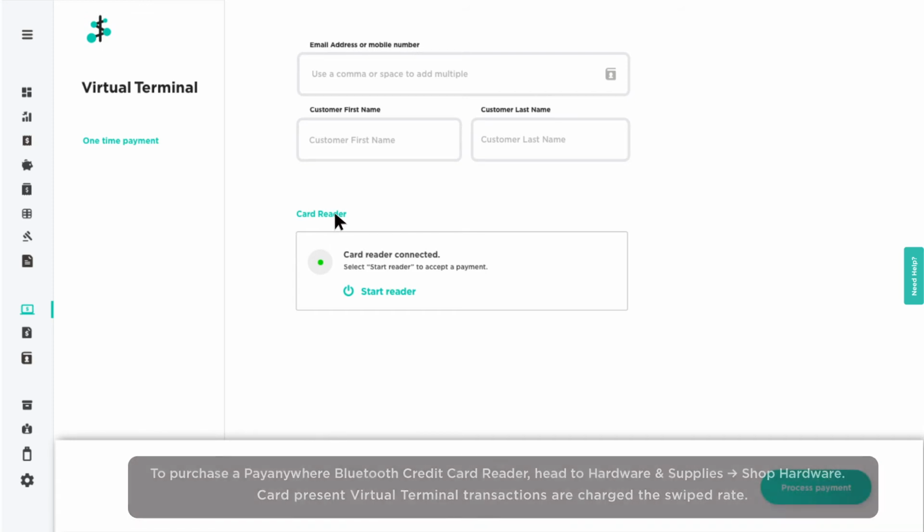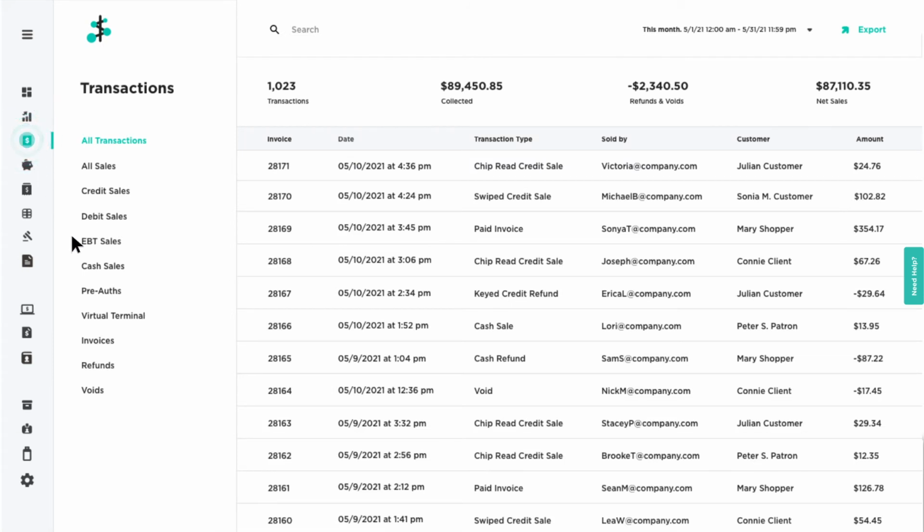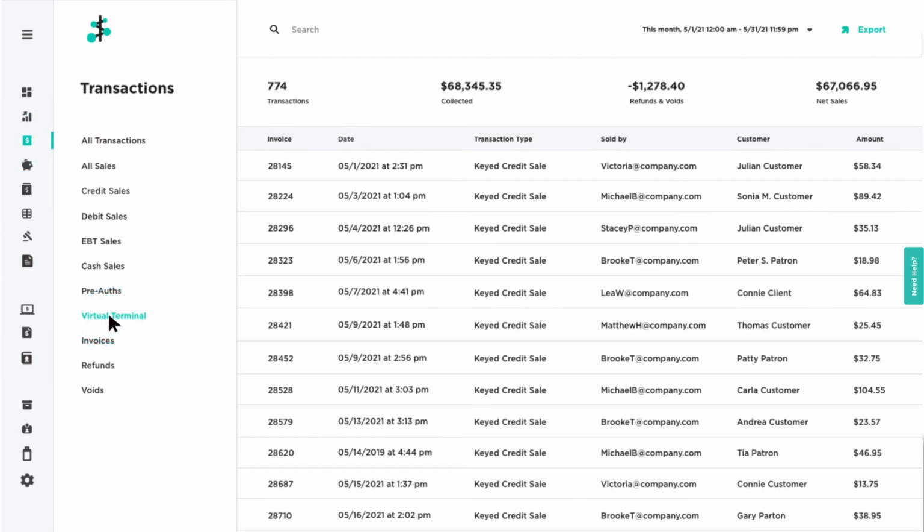You can view and manage your Virtual Terminal transactions under Transactions and clicking the Virtual Terminal filter.